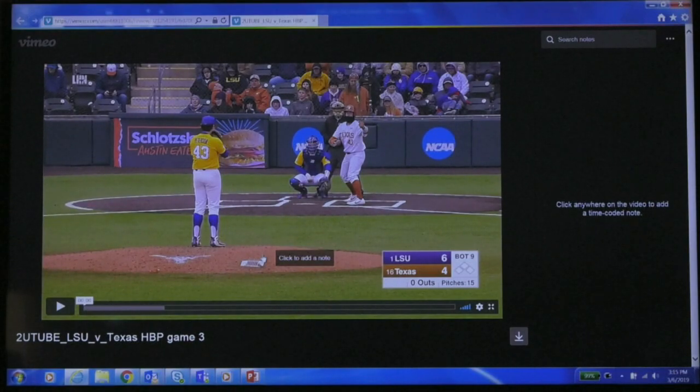4-3 game, ninth inning, 2 outs, 2 strikes on the hitter. Hit by pitch. They said he leaned into it. Third strike, last out of the game, was a reviewed umpire call. Did he? No, he didn't. They should have been on first base. They reviewed it. They reviewed it.